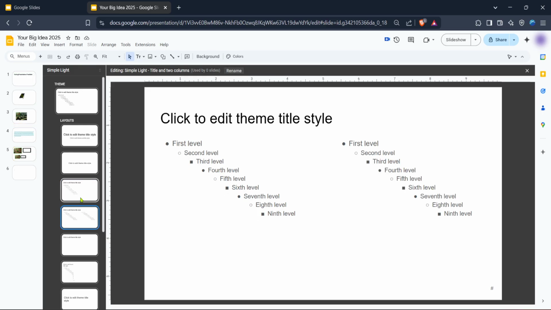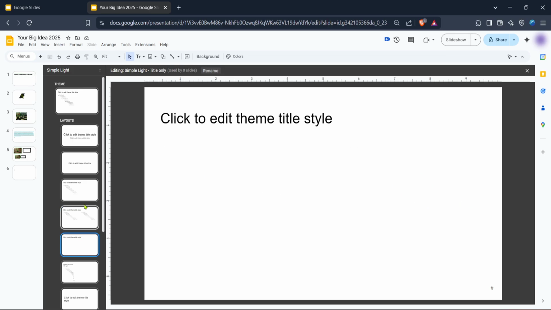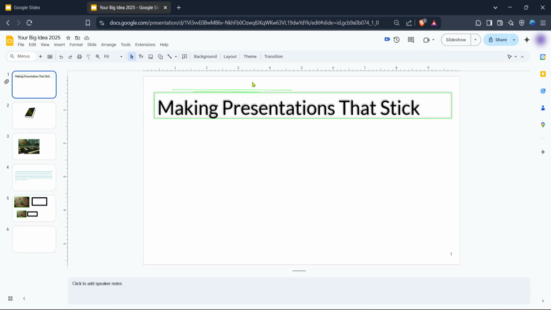Once you've customized your master slide and layouts to your liking, you can simply close the master slide view. Click the X at the top right corner of the master slide editor. Now back in your regular editing view, you'll find that any new slides you add will automatically adhere to the design elements you just configured. And there you have it, a complete guide to mastering slides in Google Slides.